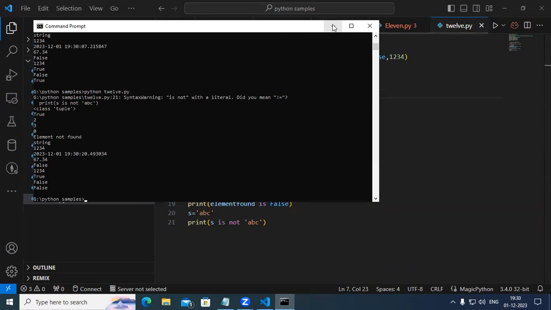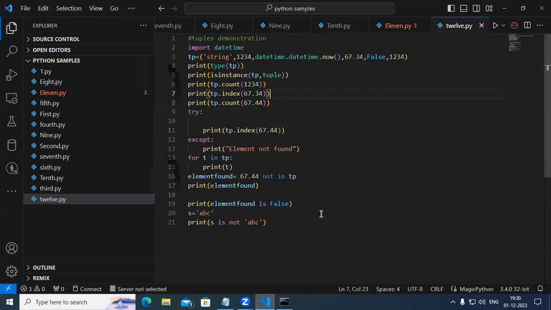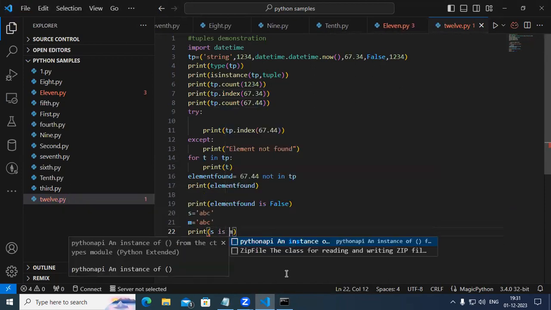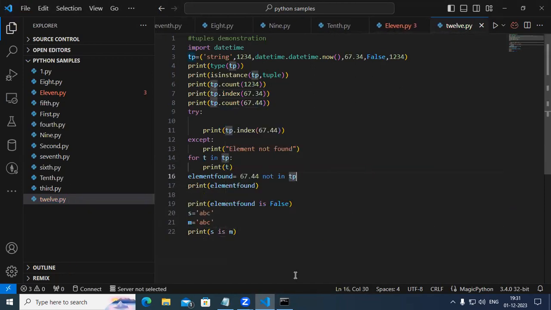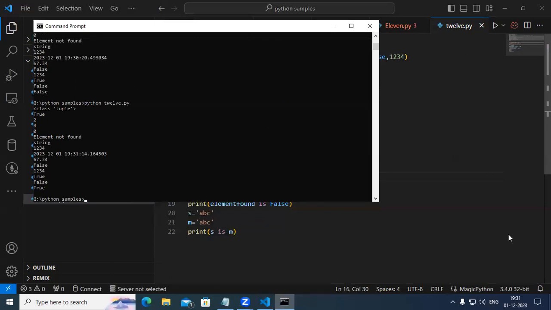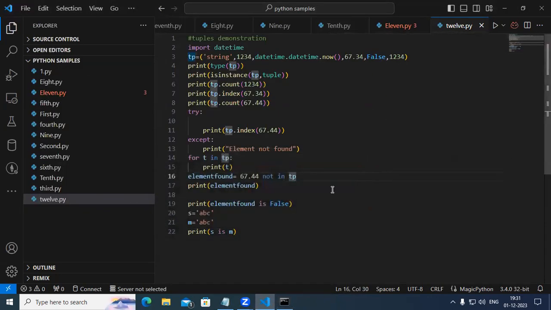Now suppose here I have taken S equal to ABC. So what is it printing? It is printing false in this case. Okay, here I write M equal to also ABC. M also I write ABC. If I write here S is M, what happens in such cases? See here. It's saying true. S is M, it is saying in this case, because these are constants, so what happens? They are in the same location.